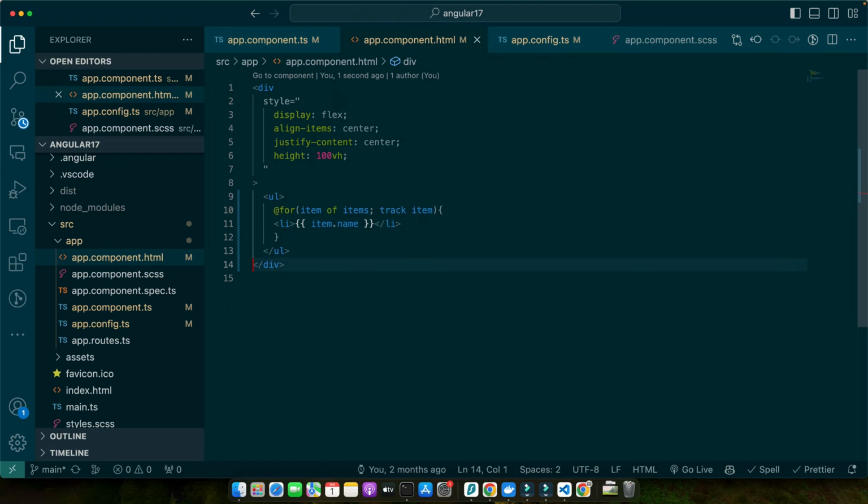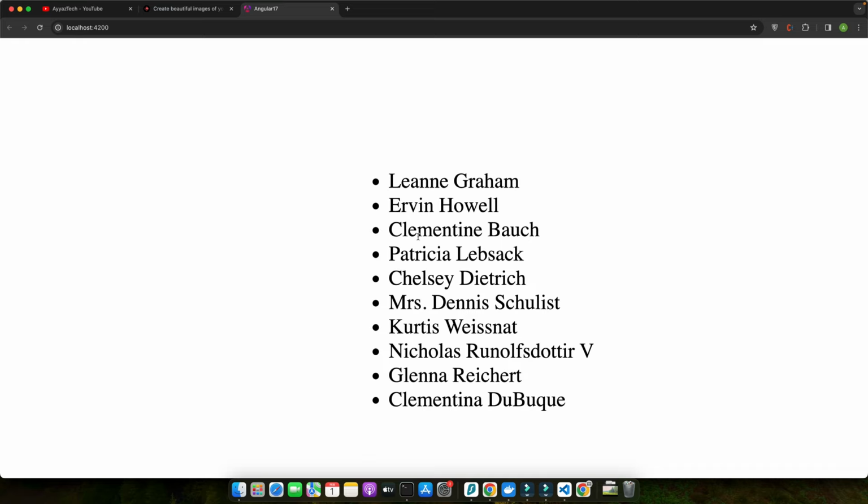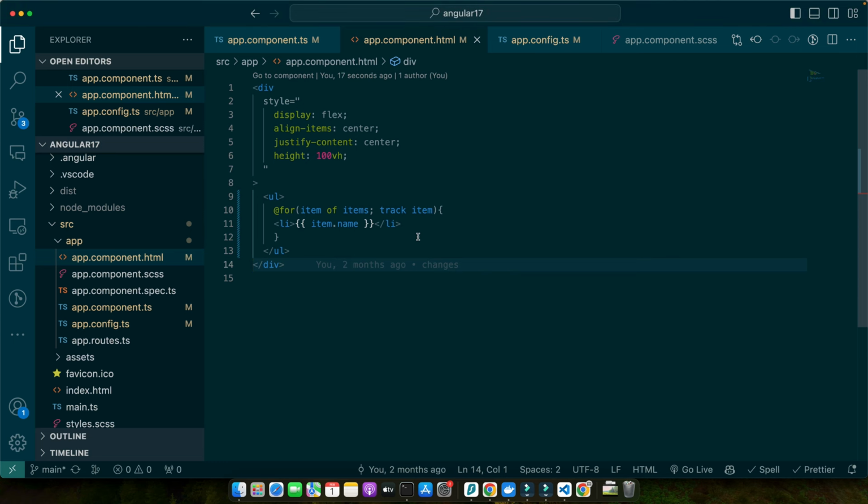You can now remove it. Okay, so now you can see that this data is coming from the API. Here we are using for to iterate over each item in our items array. We display the item's name using interpolation.